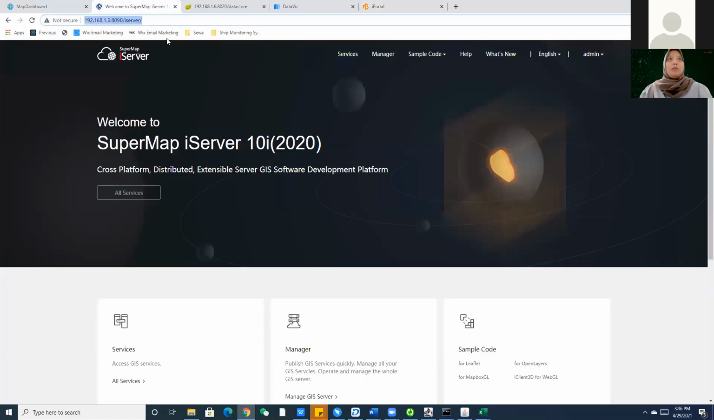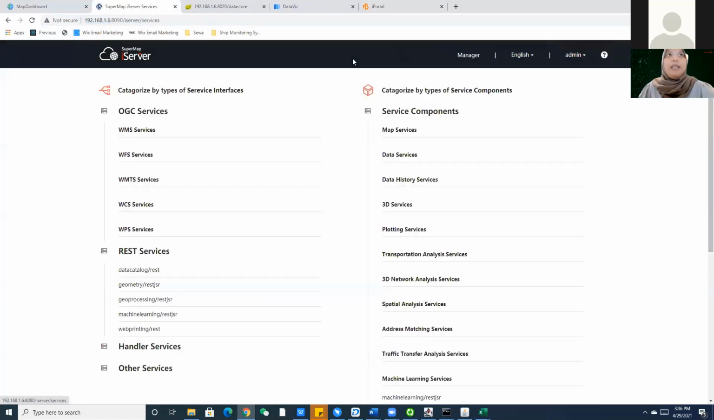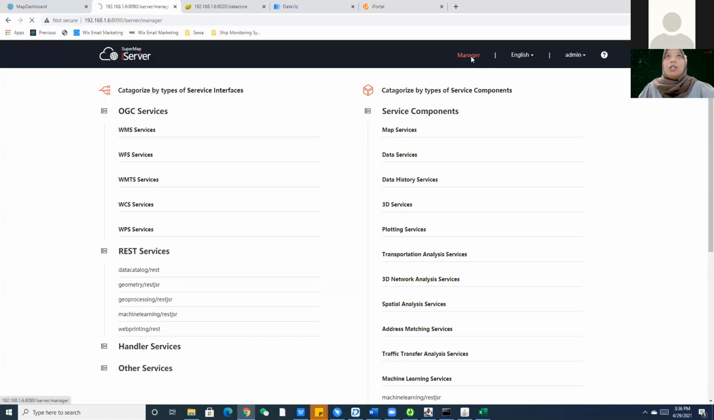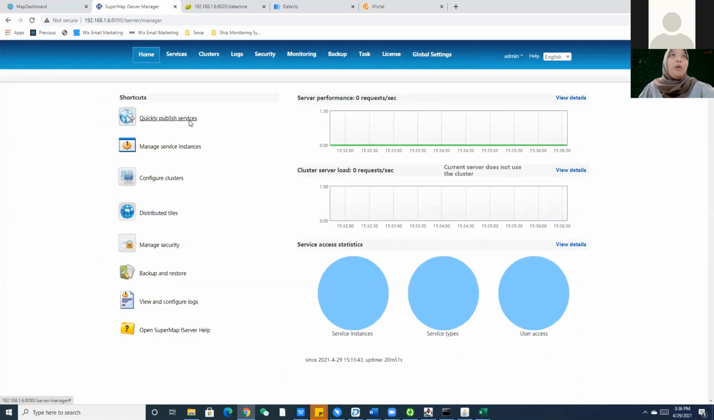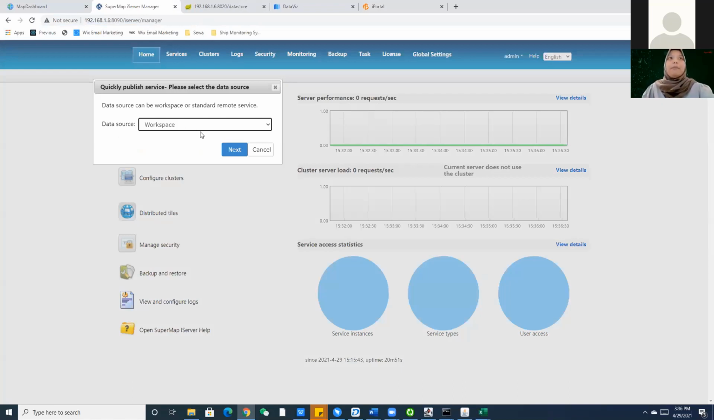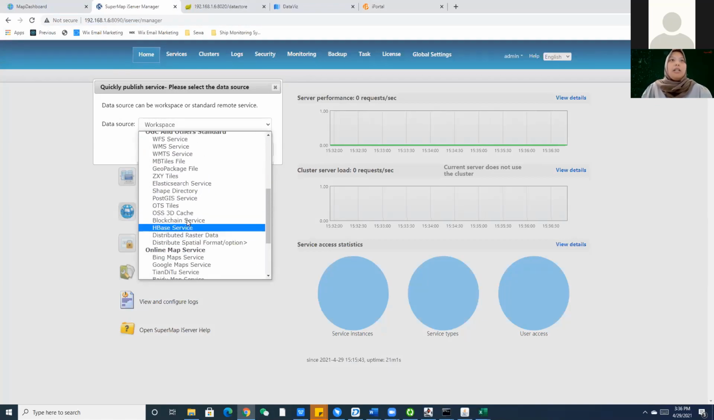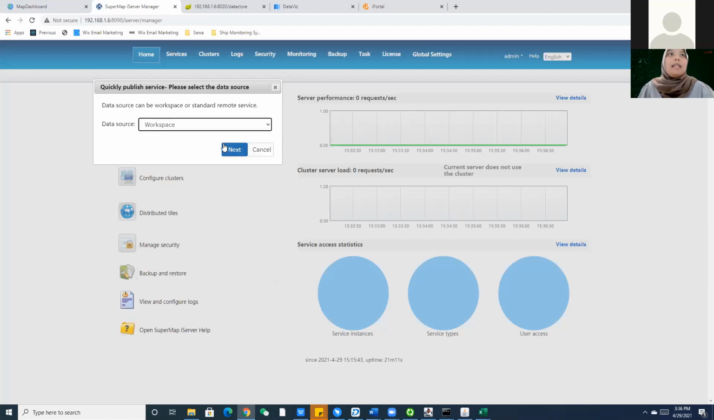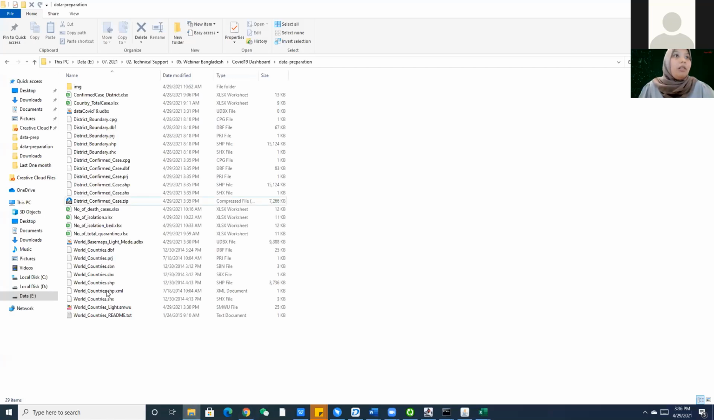The first one is go to SuperMap iServer and go to services, and there will be a list of services that you already published. Go to manager, and you can go to quickly publish services. So we will publish the service using these tools. And first you need to define the data source, which can be a workspace or any other services that were already registered before. So here I'm going to use workspace as my data source. So workspace is this one, .smwu. This is our workspace file format.